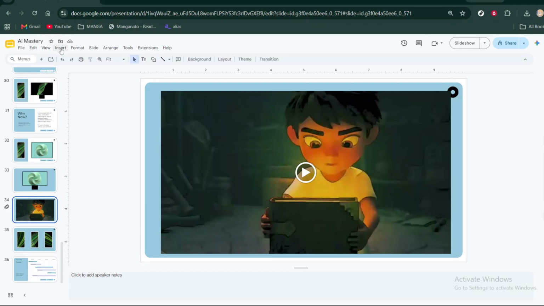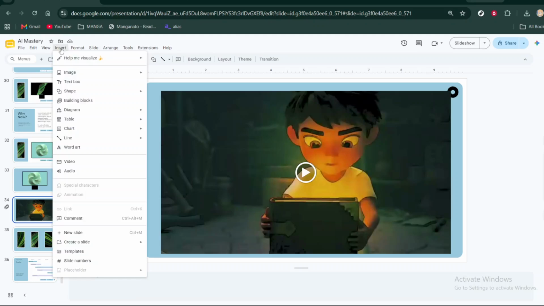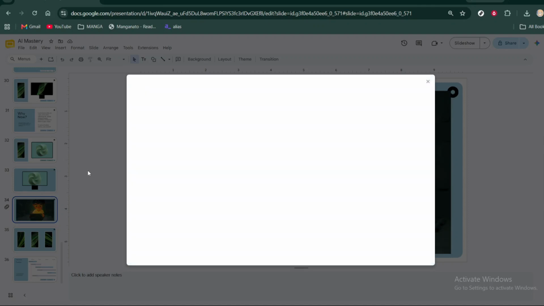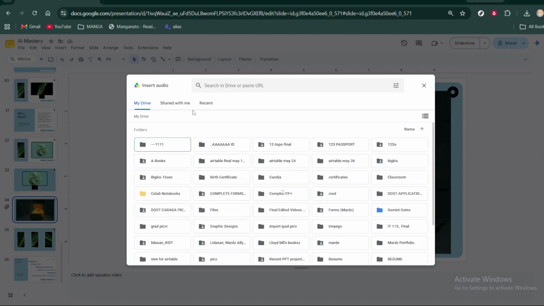A new window will pop up showing you all the files in your Google Drive. This is the same drive you use for docs, sheets, and everything else. So now, choose your audio file. Maybe it's a background music track you downloaded, or maybe it's a voiceover you recorded yourself. Just click on it to select it.